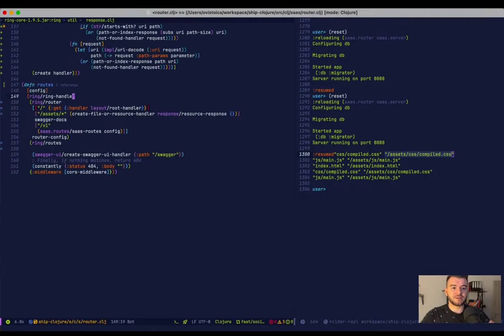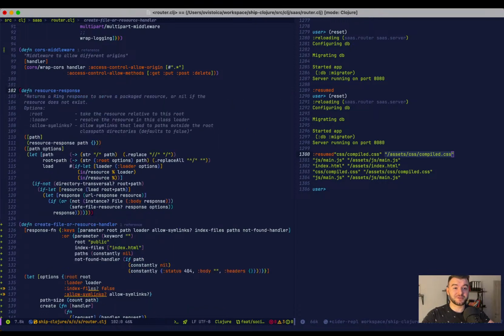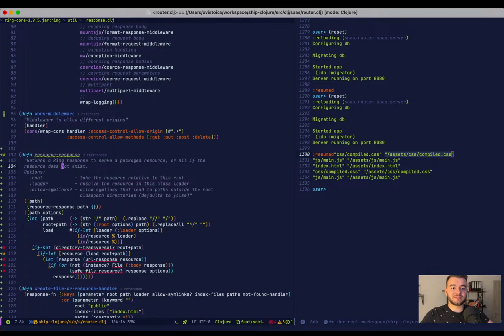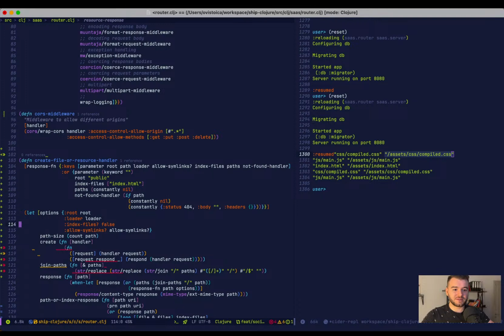So let me, I'm bad at debugging inside Emacs, so you have to excuse me. Please let me have access to this. No. But no, okay, I don't need to have this resource response because this is the response FN.